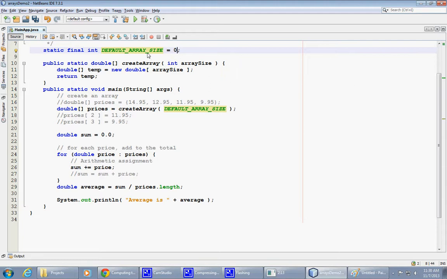So the next thing is that I say, okay, what if I change this to 0? Okay, so I change default array size to 0. Is it possible that, in some cases, depending on what happens in the application, this is just the default array size. I may compute it somehow based on other information. And what if an array size happens to be 0 and I call create array with 0 size? So this new double array size will get 0.